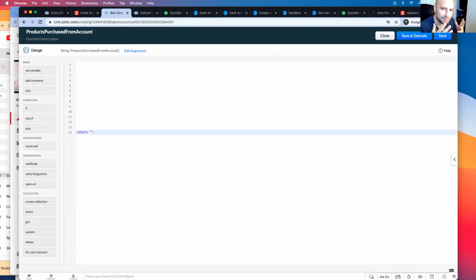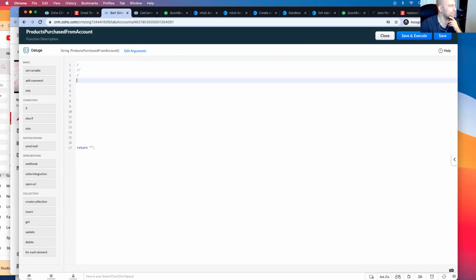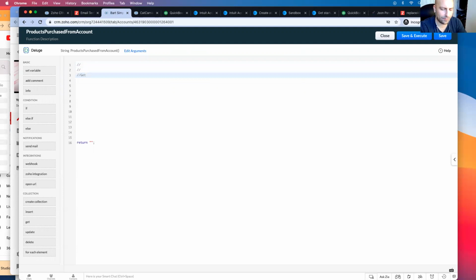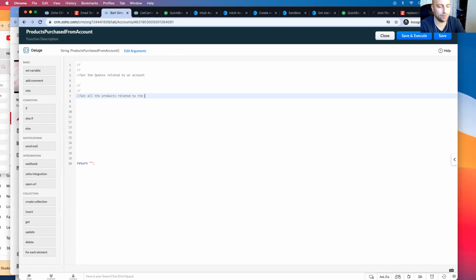So how does Deluge display certain things? Well, it's kind of this weird XML kind of format. But before we get to that format, let's start by commenting out the code we want to see. So the first thing we know is we want to say get the quotes related to an account. And then because we have the quotes related to the account, we should say get all the products related to the quotes. Now, that's very helpful as well.